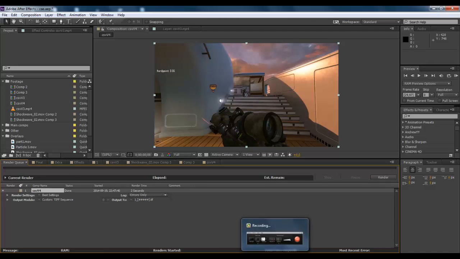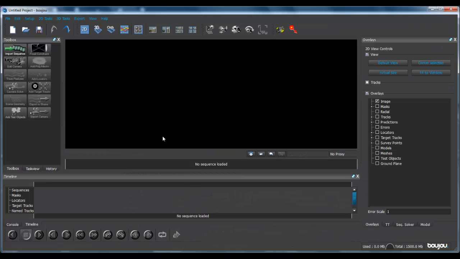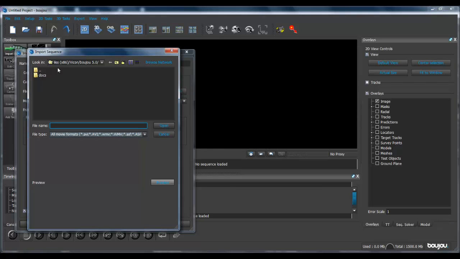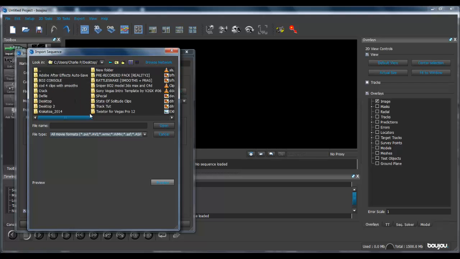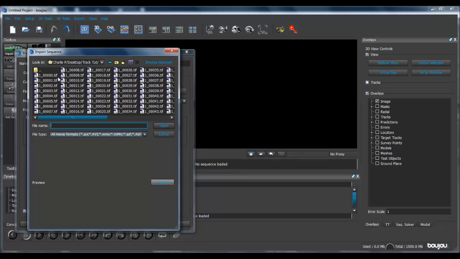Okay, and then you want to go and open Boujou, which I have here. I'm gonna be leaving you guys in the description down below a link to download it on the official website. So import sequence, and here's the little trick. You can click on here and choose the folder manually, but I have a lot of stuff, so usually I just double click here, well maybe triple click, and Ctrl+V, press enter, and there we go.